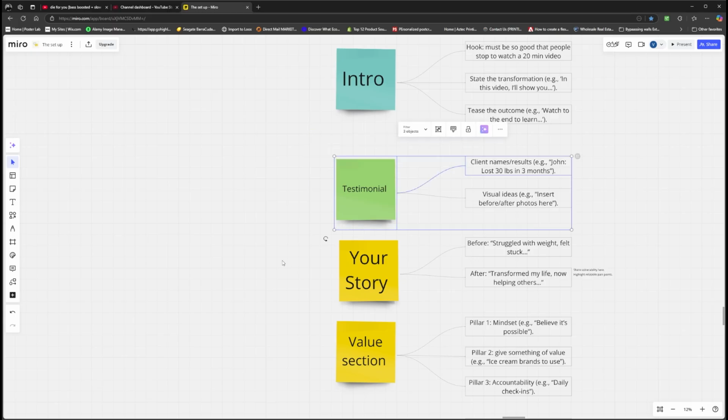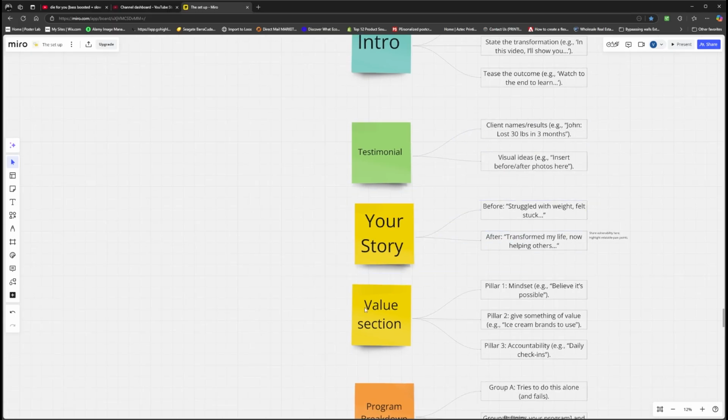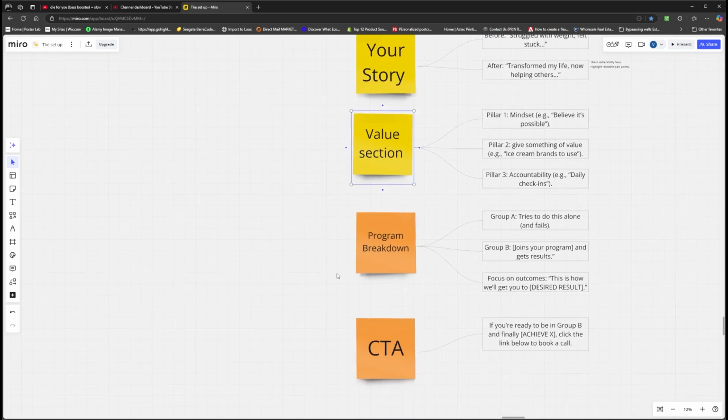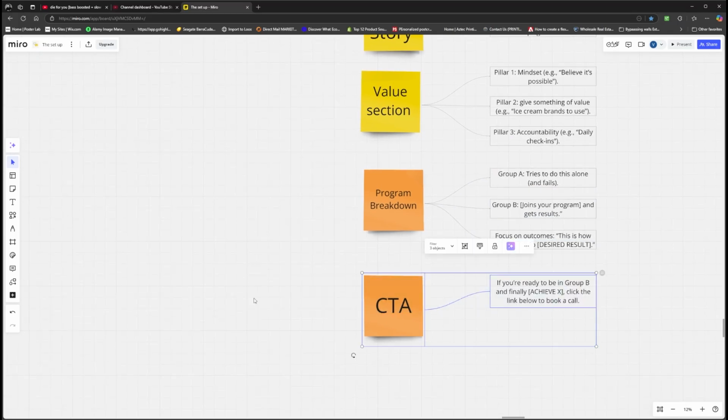So record this by sections, right? Your story as well. Talk about the bullet points you're going to be talking about in your video. Same with the value section, program breakdown. And program breakdown, like I said, don't talk a lot about the features. Focus on the outcome, the desire, right? And obviously the call to action is always to book a call.